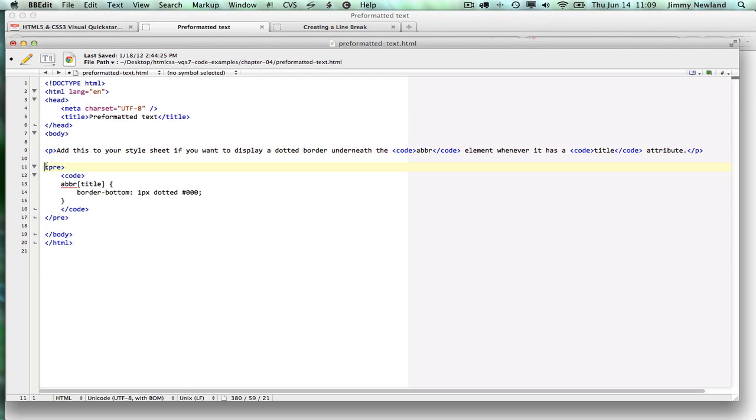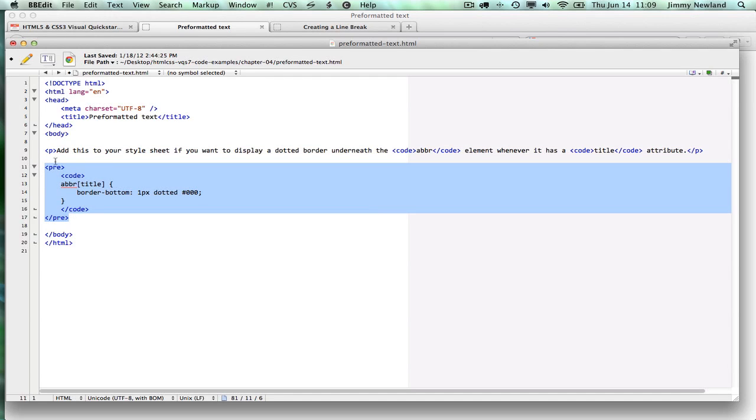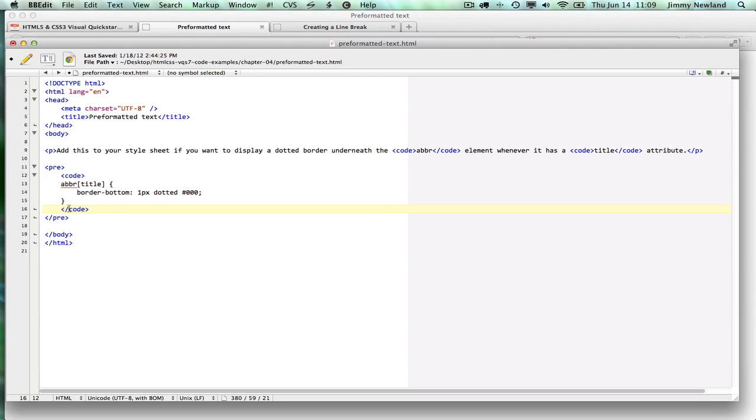That's one of the benefits of using pre. Everything's now exactly as it was. The browser won't try and do anything weird with the white space. It treats it just like it was.